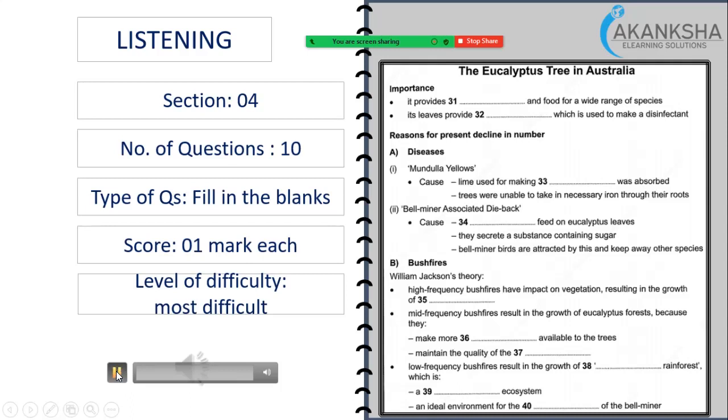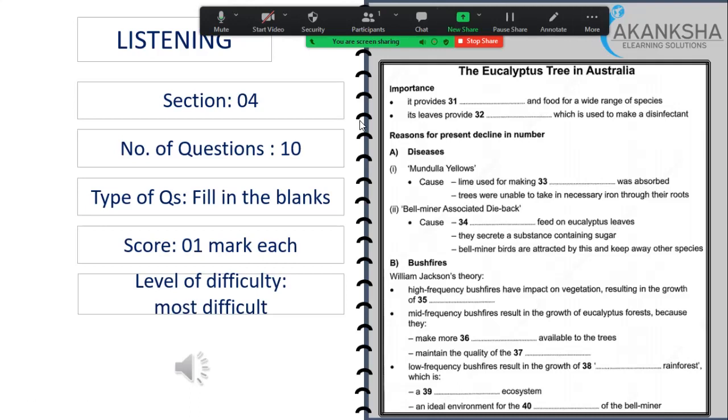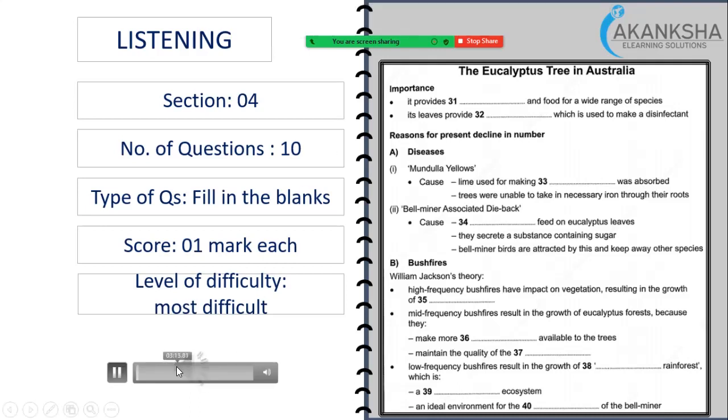Part 4. You will hear a student giving a presentation about a type of tree known as the eucalyptus, which is common in Australia. First, you have some time to look at questions 31 to 40.